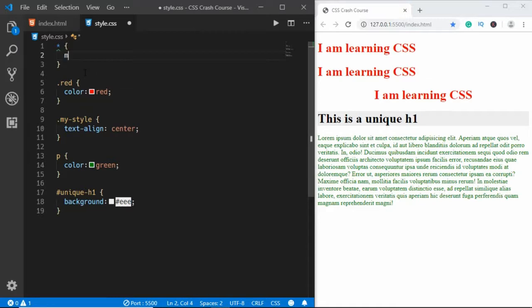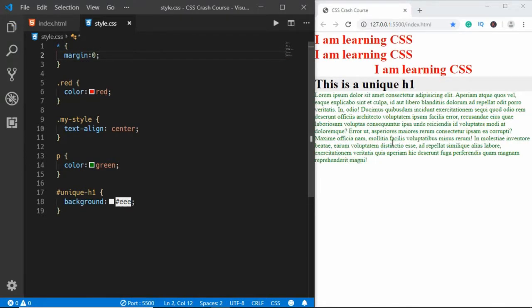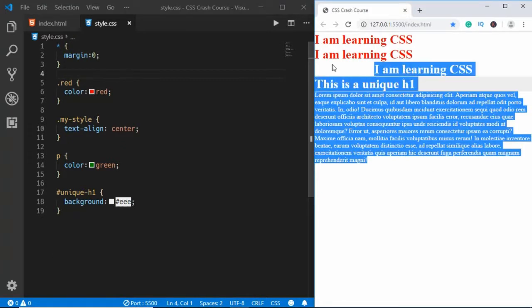So here if you type margin 0, and if I save this, we can see now all the margins are 0 on this page because we have set margin 0 to the universal selector. So the margin of everything has changed to 0.